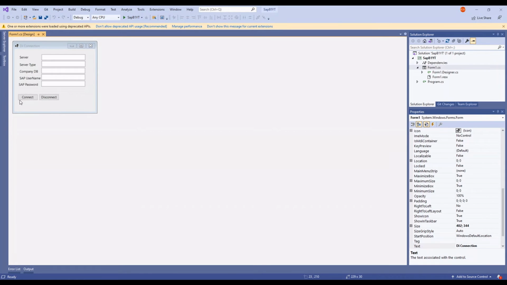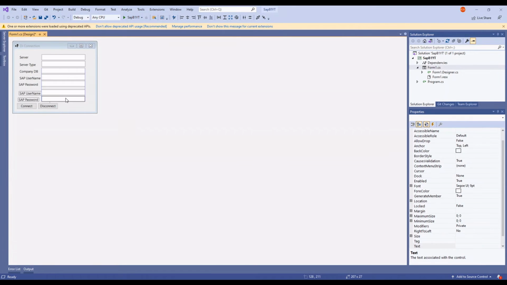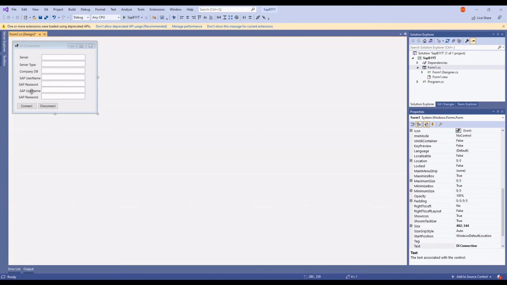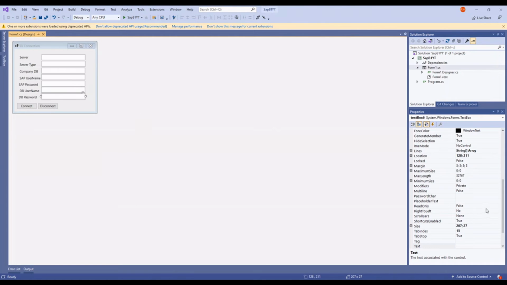You also need, I totally forgot, the database credentials. So DB username and password. I'm going to put these controls in here now. Okay, so this would be DB username and this would be DB password, and this one should also be true. This one cannot be, it's okay.